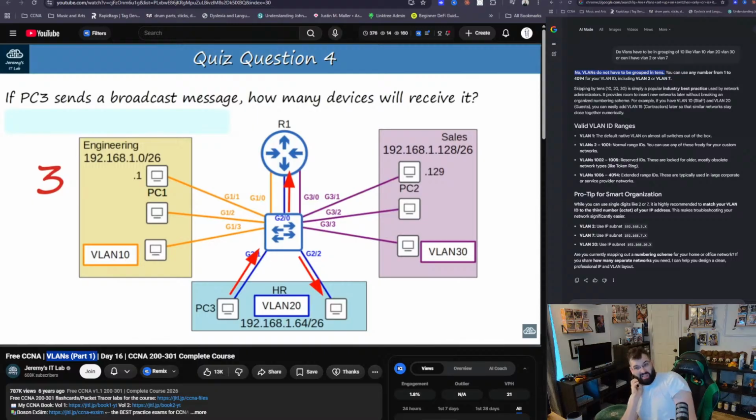The answer is 3. First of all, the switch will receive it. Then it will send it out of all interfaces in VLAN 20, so the router and the other PC in VLAN 20, making a total of 3 devices. If no VLANs were configured, all other PCs would receive it. But since we have configured VLANs, only these devices in the same VLAN will receive it.